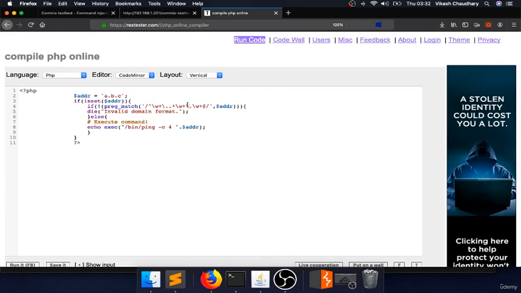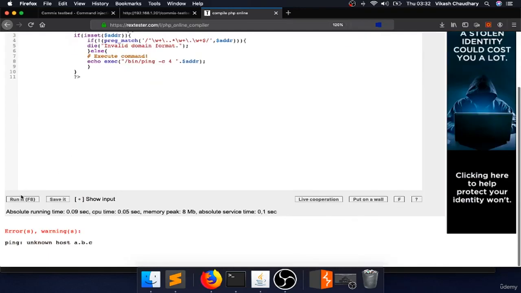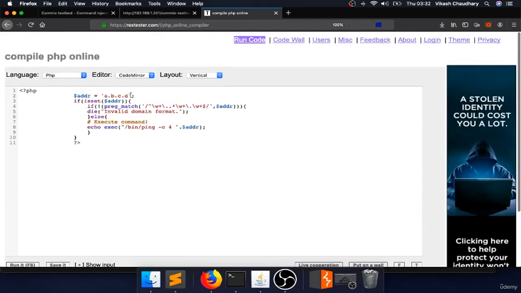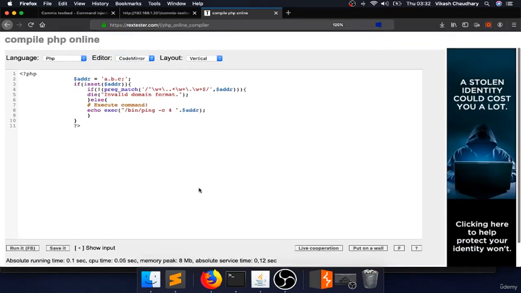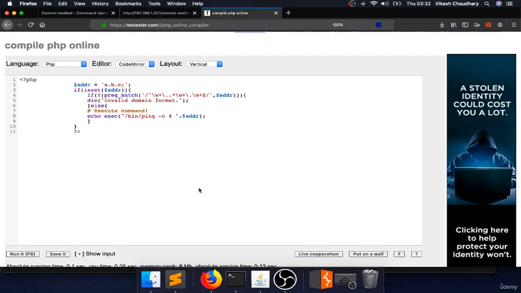They want three dots. Now if I give abc dot d, it may not work because it's not a domain format. Unknown host, okay, it's working. But what if I add something at the end? Let's add a semicolon. Invalid domain format. Okay, now what?